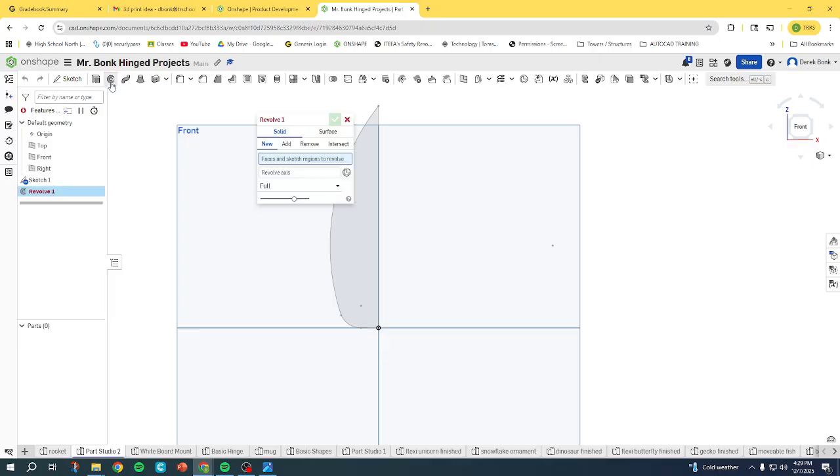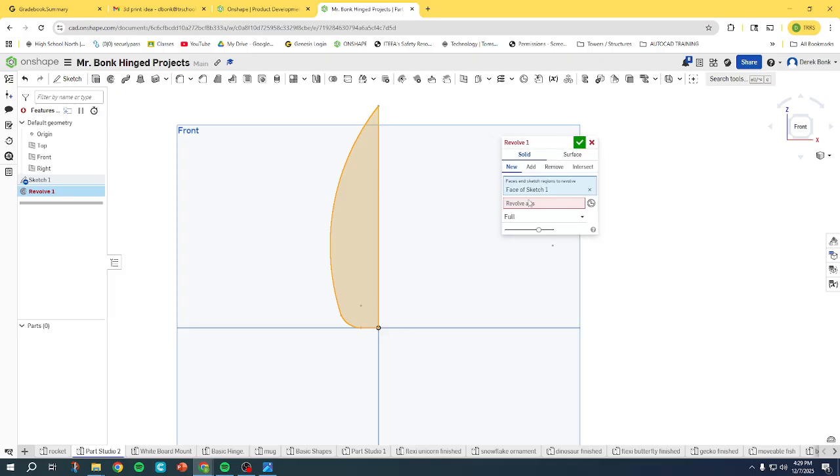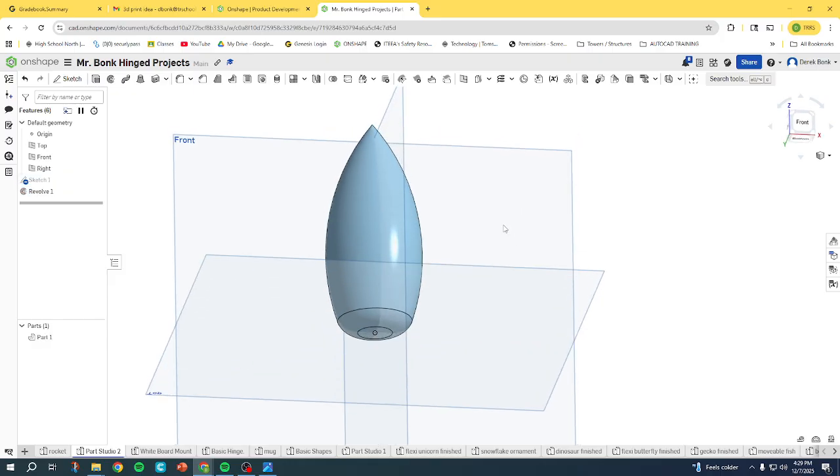Revolve. First thing that you're going to do is click the shape, or what's called the face of the sketch. And then whenever you see a red box in a menu system like this, you're going to click it and then select whatever they're telling you to select. So that's how a revolve works.